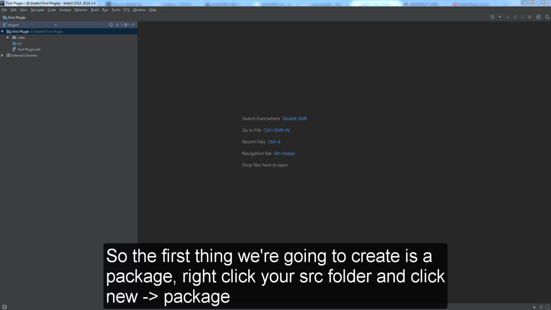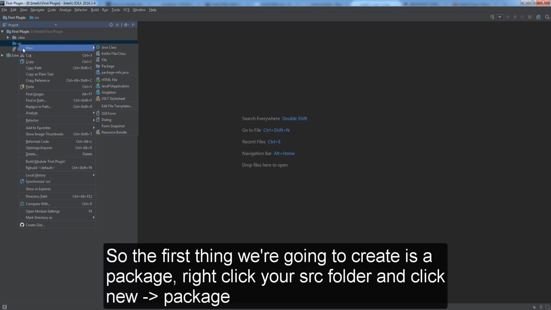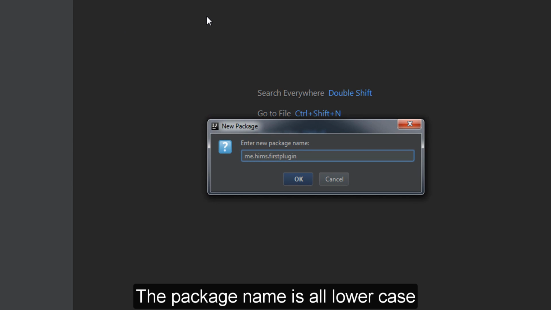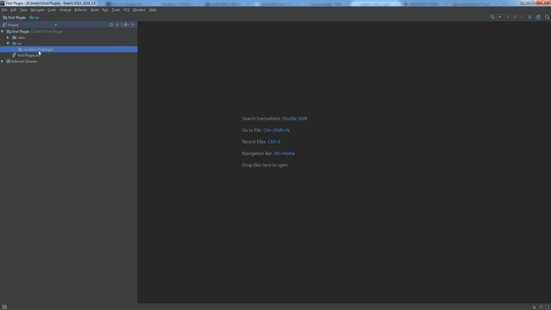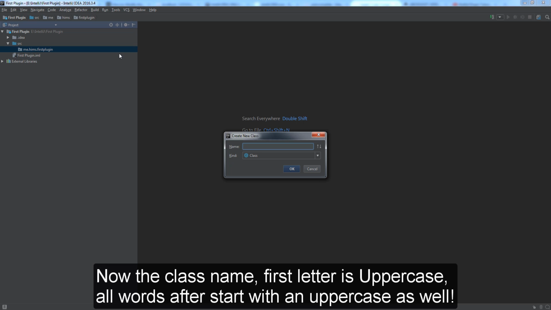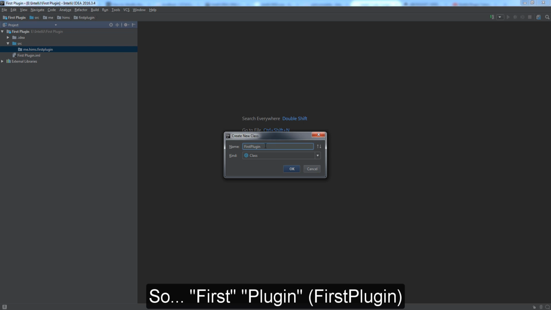So the first thing we're going to create is a package. So right-click your source folder and click New Package. I'm going to call it me.hims.firstplugin. All lowercase. Package names are all lowercase. Then right-click the package and click on New Java Class. Now the class name, the first letter uppercase, and if there is another word, uppercase as well. So FirstPlugin, both. So you see, uppercase, uppercase.